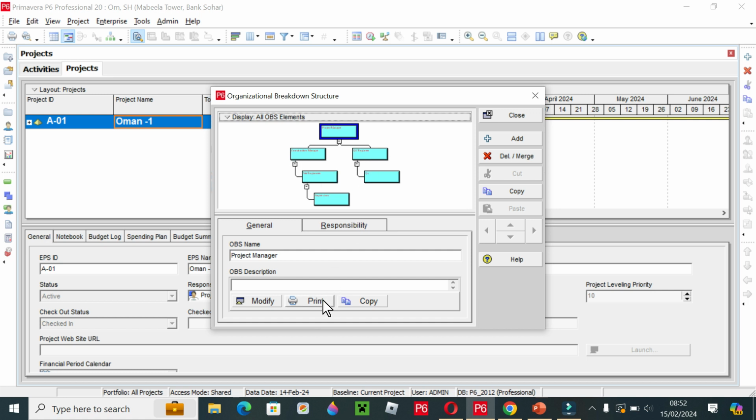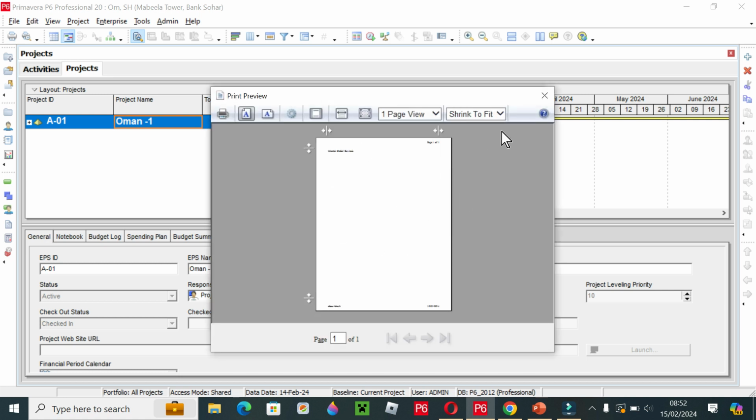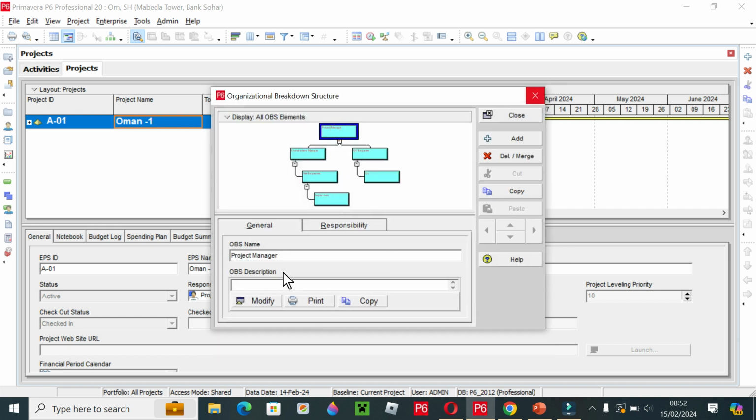You can print this out here. If you click on this print, you can see a print of this whole chart. And another thing that you can do, you can also manage the color of the boxes, or you can also change the view.